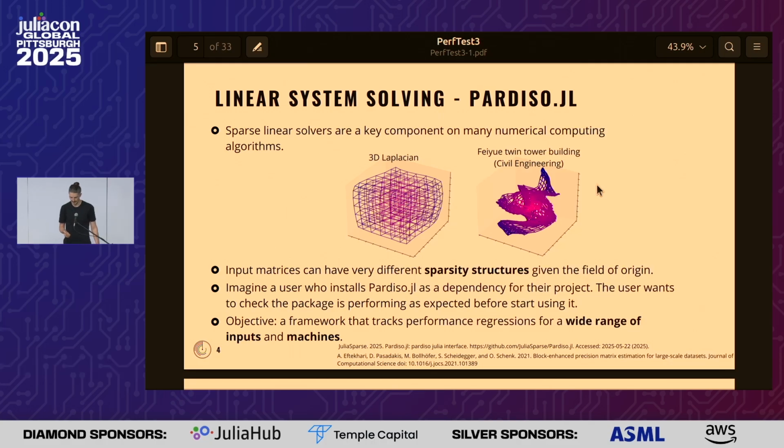Then there is a second real-world problem that we looked at, that is Paradiso.jl. And so, sorry, just one. It's a bit far away, so difficult. Okay.